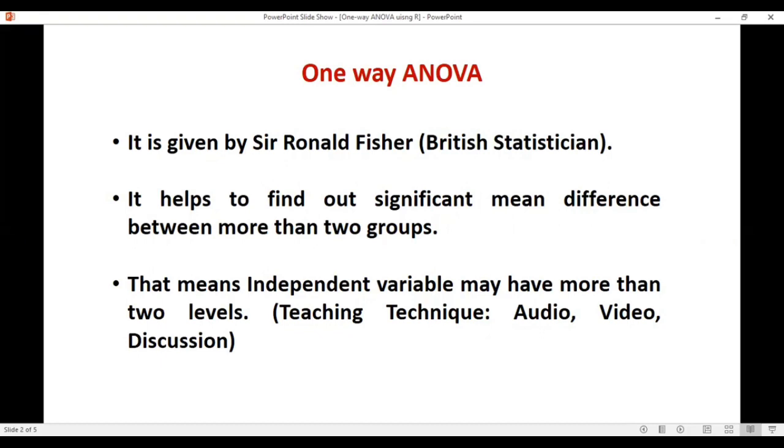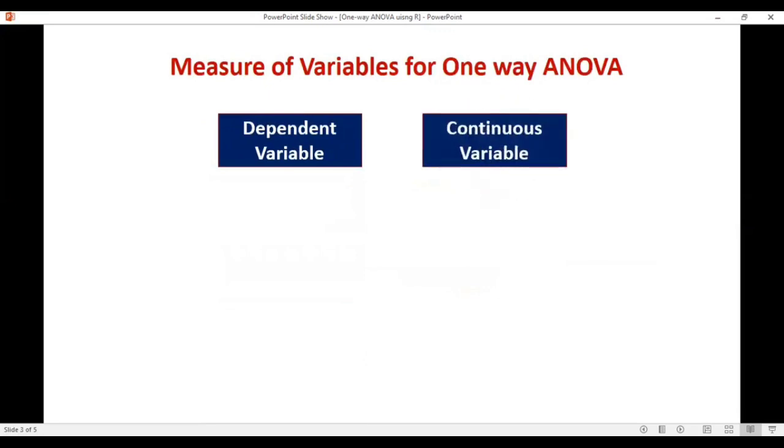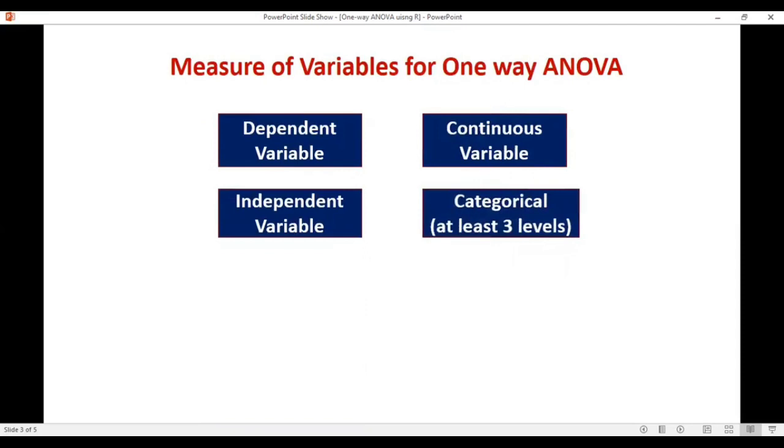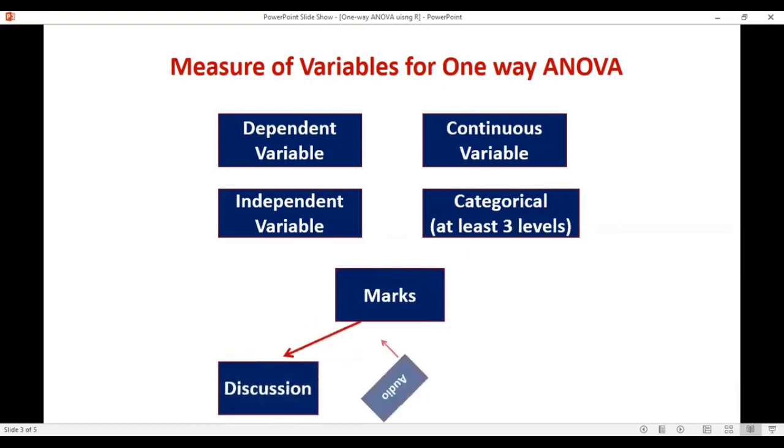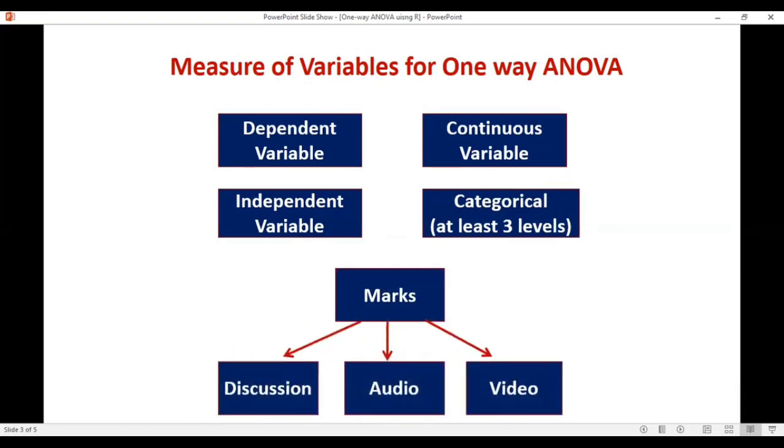The first one should be the independent variable on the categorical scale with more than two labels, and the second would be the dependent variable on the continuous scale. So the dependent variable is on a continuous scale, and the independent variable is on a categorical scale with at least three labels or categories. For example, we have the dependent variable marks and the independent variable teaching pedagogies or methods of teaching, like discussion, audio and video method.